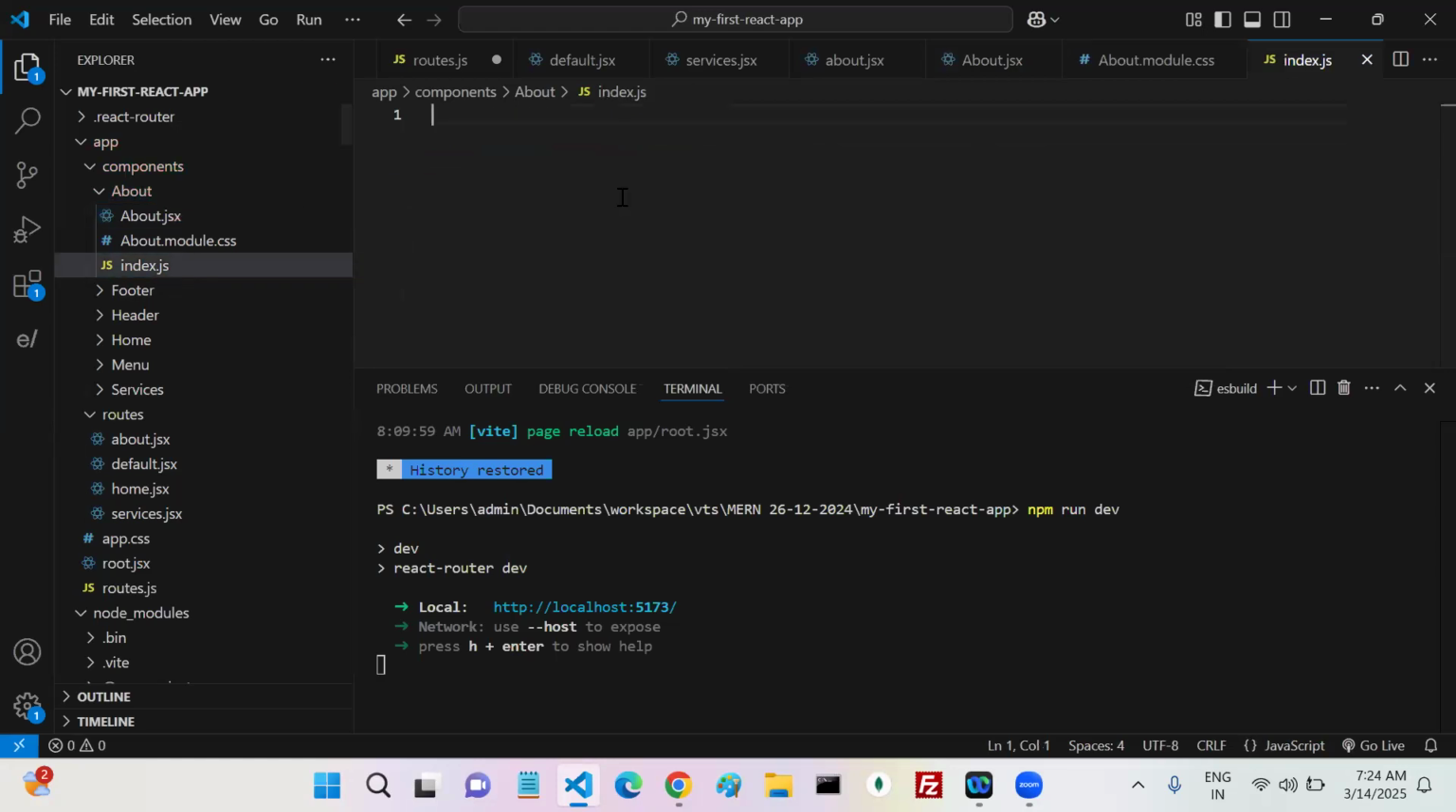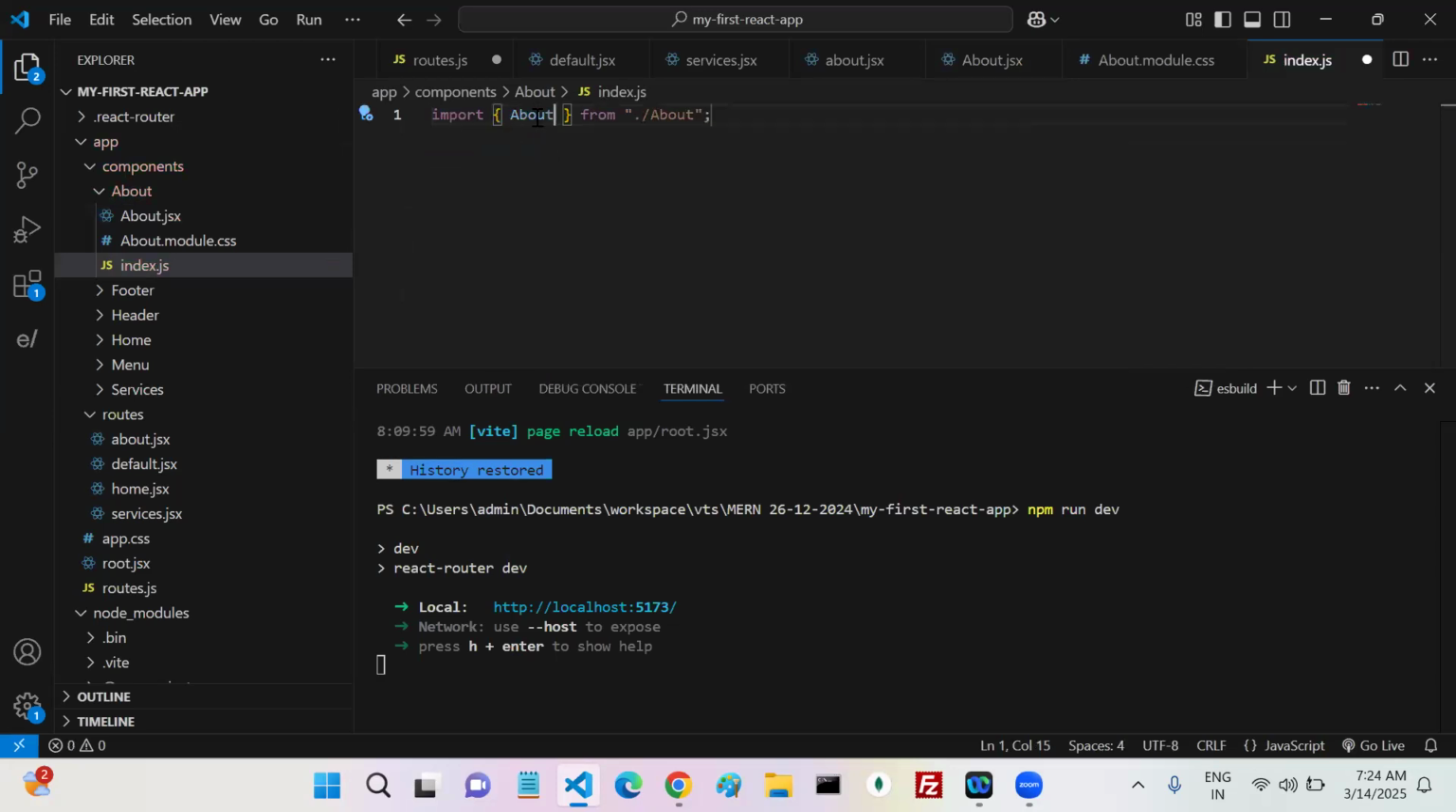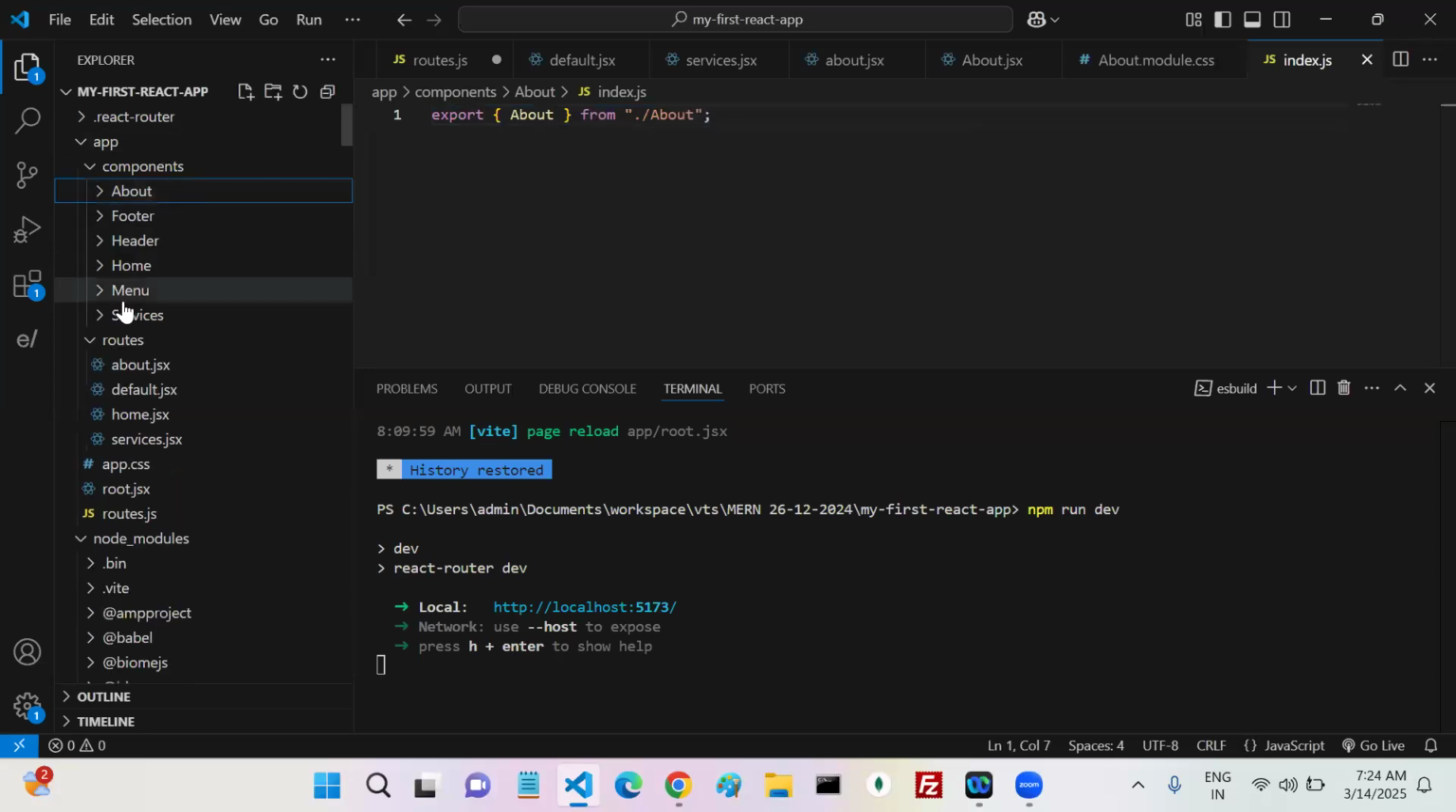So how can we export? Import about. If you want to export and import without default within the same statement, you can import and then export like this. Done. Now this about component I want to use in the routes.